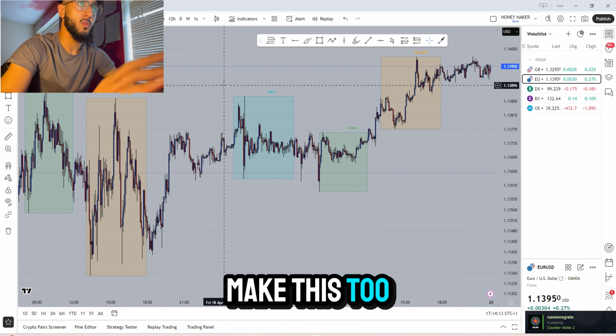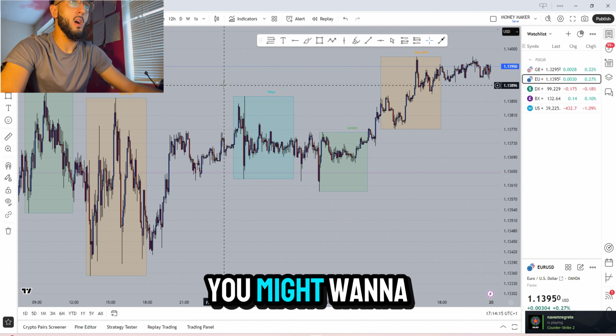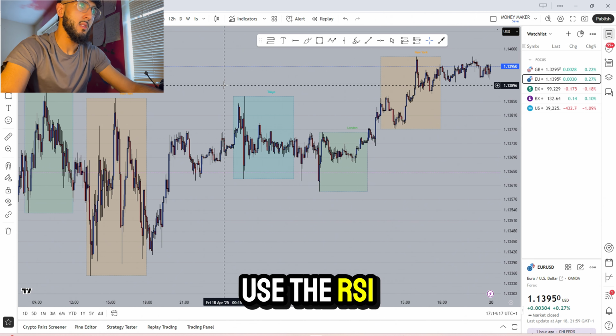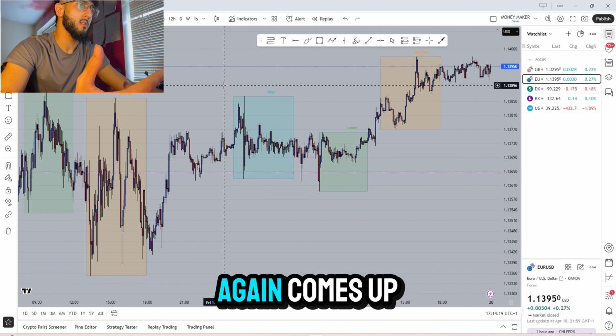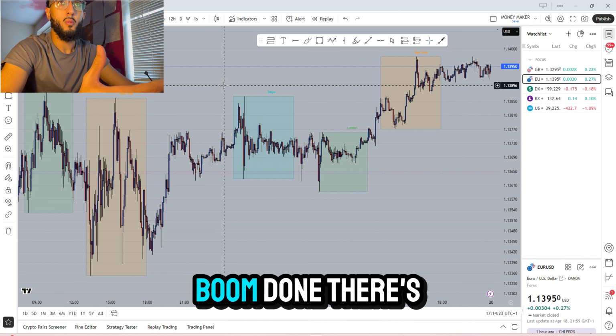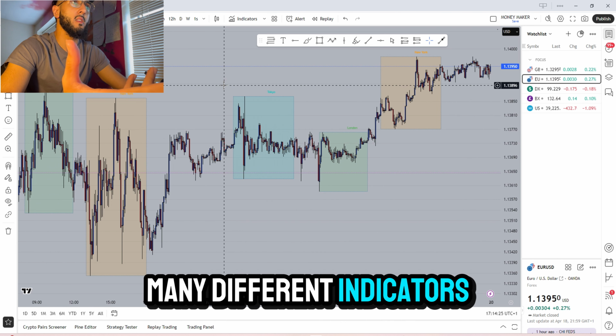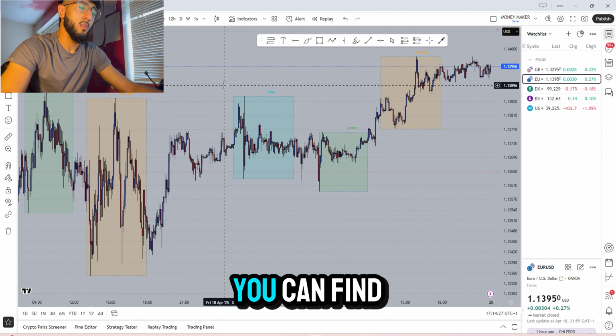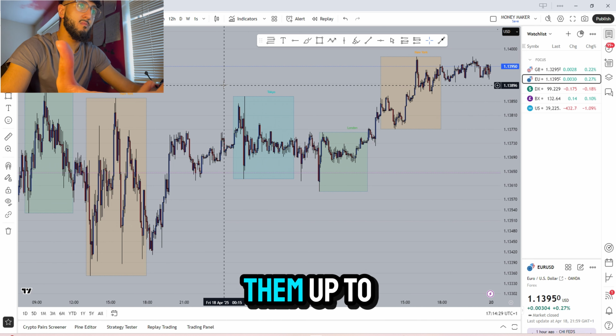Okay, I don't want to make these too long, but some of you might want to use the RSI, relative strength index. Again, it comes up here. You can delete it. Just here, boom, done. There's many different indicators. You can find them. Up to you really.